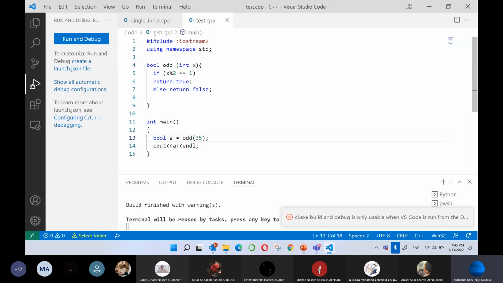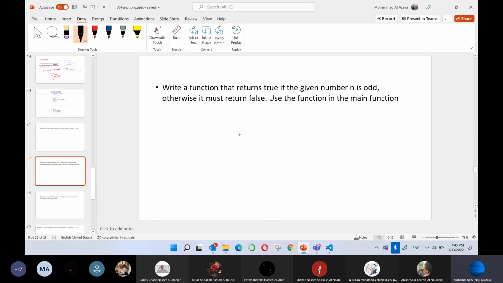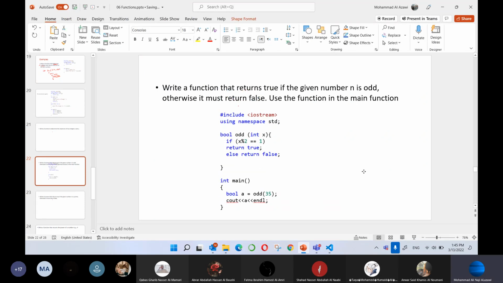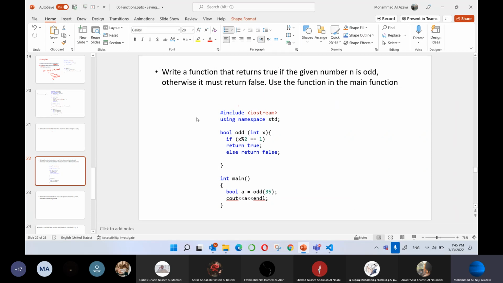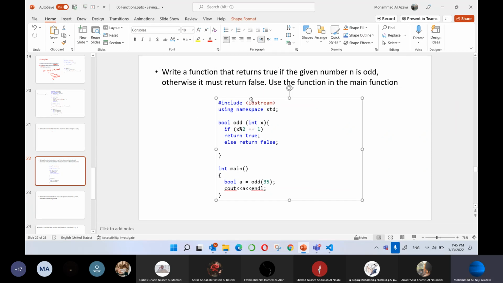So I'll share this code with you. This is the answer to this question. Clear? You can copy and paste it and test it, of course. Next question.